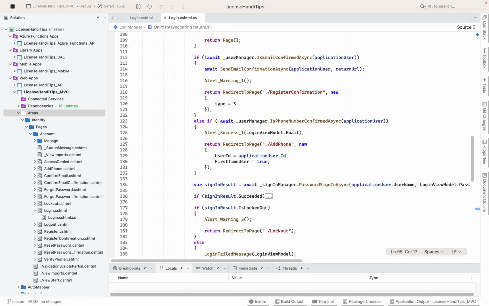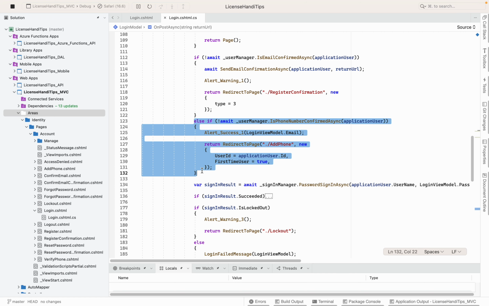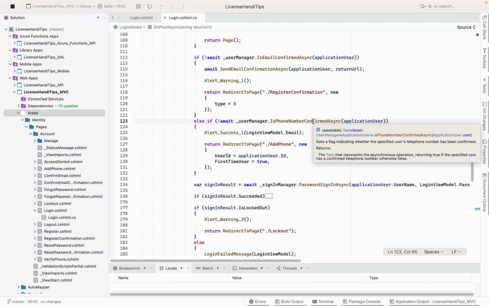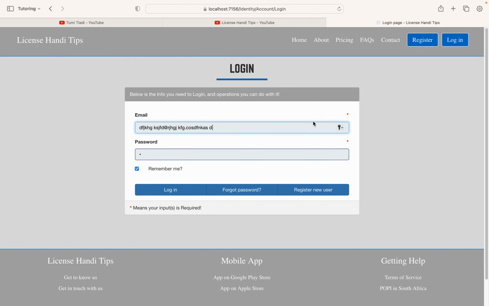Then lastly, this is the most important one, else if: I'm going to check if their phone number is confirmed. This is part of two-factor authentication, a part of security for my platform. If you want to know how to ensure that the user's email is confirmed and their phone number is confirmed, this is something I can teach you.